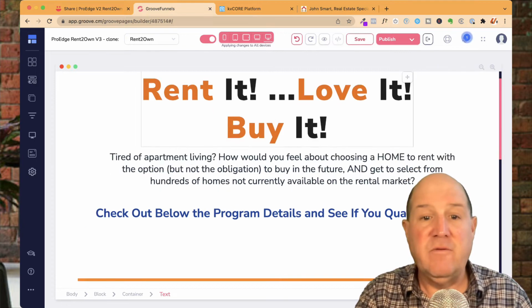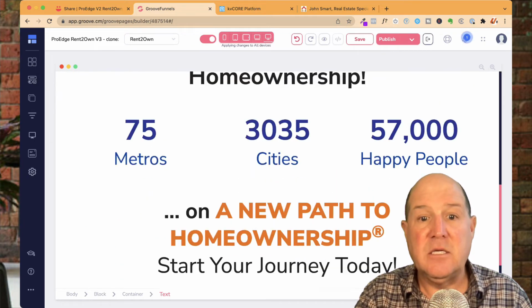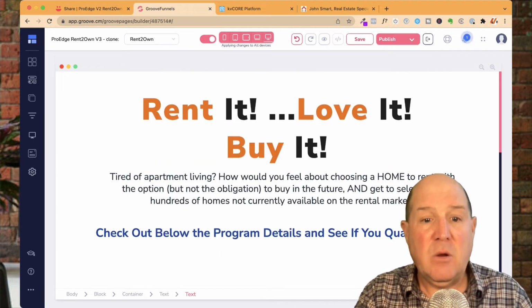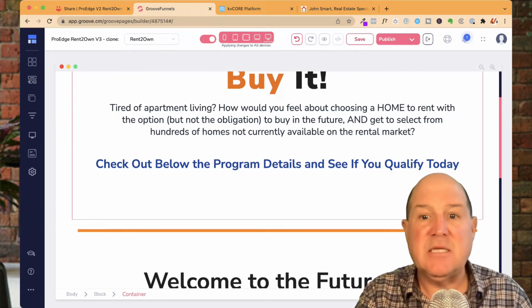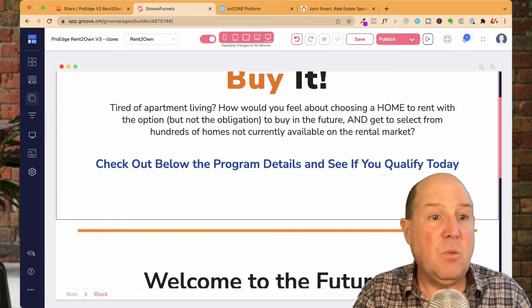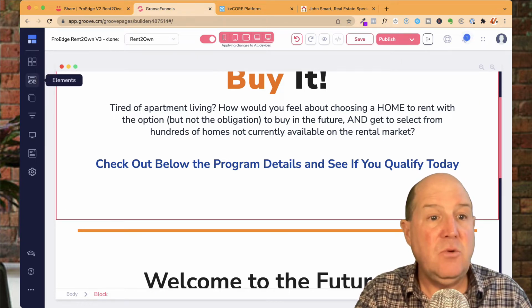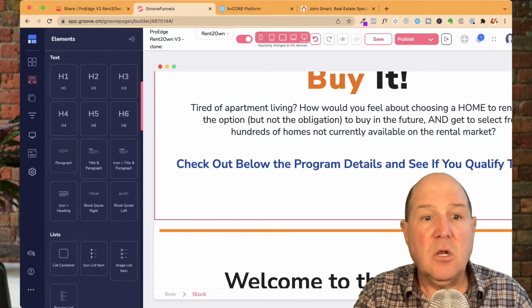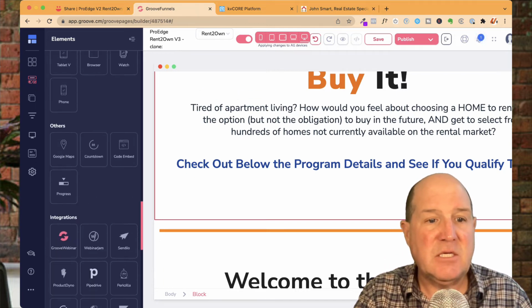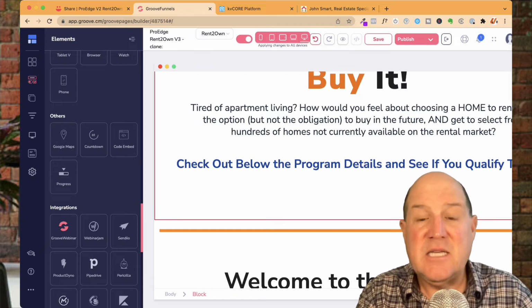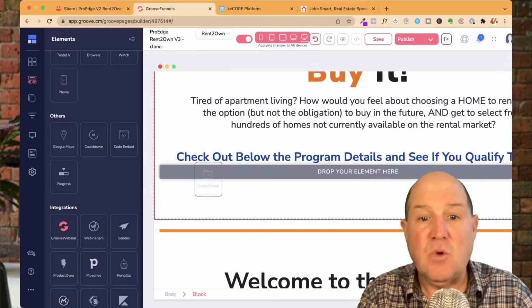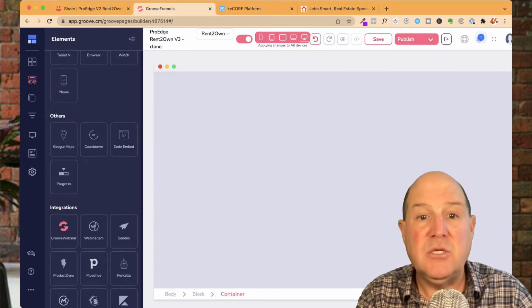So over on Groov, I have a standard web page describing rent to own. And what I want to do is put VideoAsk right underneath this text section, asking them for details. What you need to do is come over here to the menu and go to Elements, and towards the bottom there's a section called Other, and you're going to look for this code embed section type. It's an element type. You're going to drag and drop it where you want it on the page.